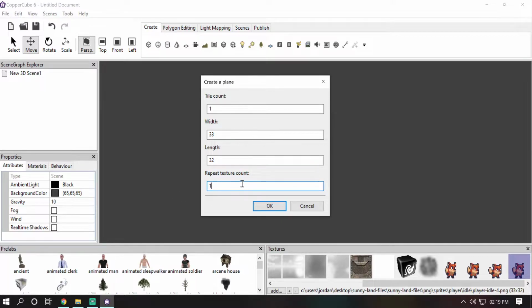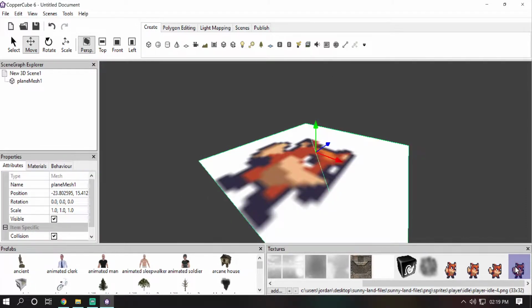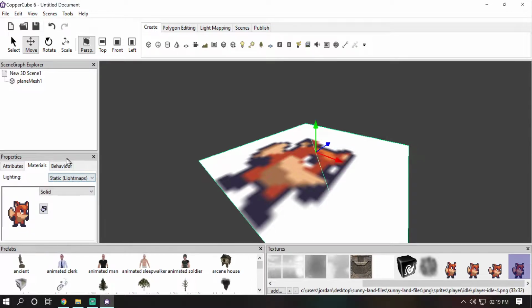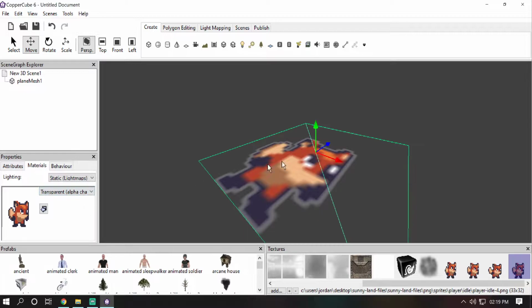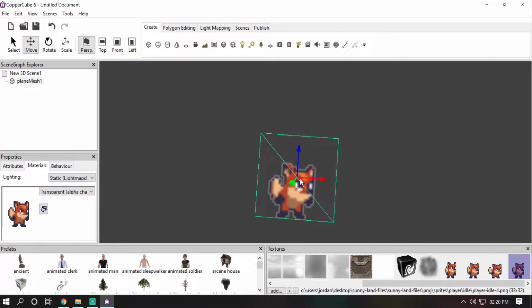Suppose if we have repeat texture count of 1, and if I click OK, and if I apply the texture, and if I change the texture material type to transparent alpha channel, then you will notice this gray line here. To get rid of this gray line, we have to use a value of 0.98 or 0.99 for the repeat texture count while creating the plane mesh.